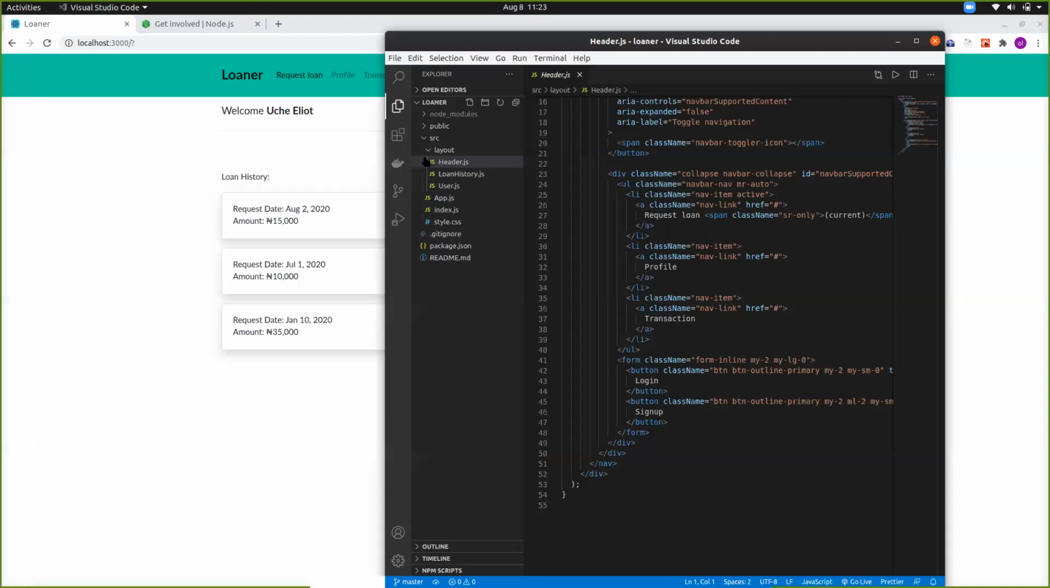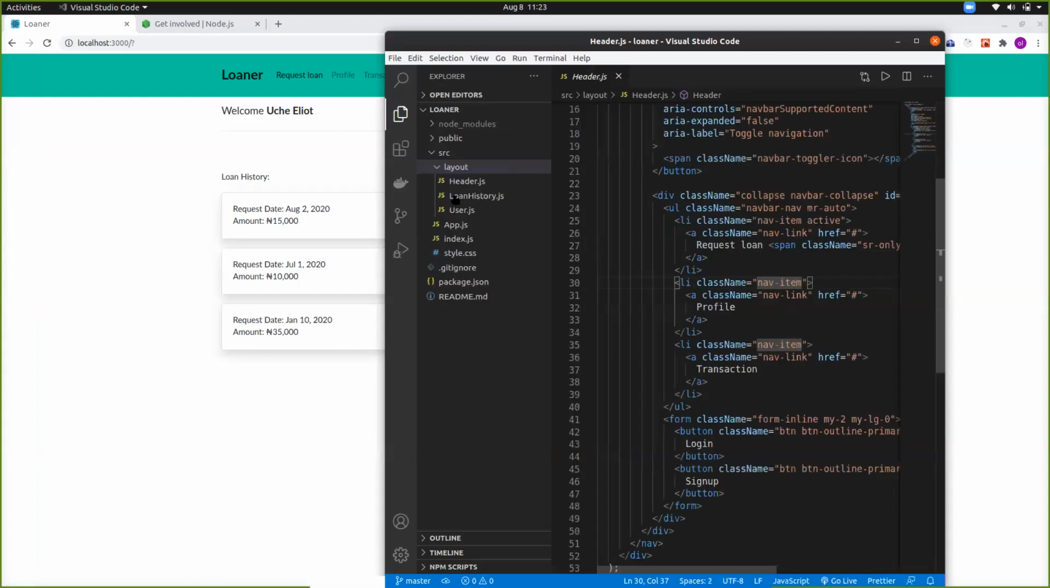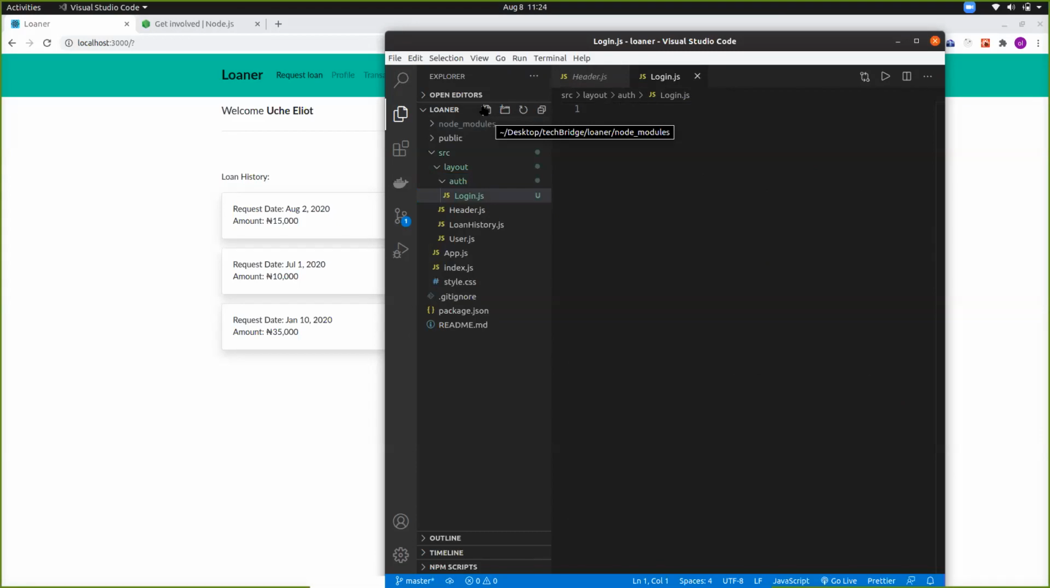So the way to do that is, let's create inside of layout, let me increase my font, a new folder. Let's call it auth, or authentication. I think auth is shorter. So right inside the auth folder, let's create login.js, and let's create signup.js, but both of them will work on it.